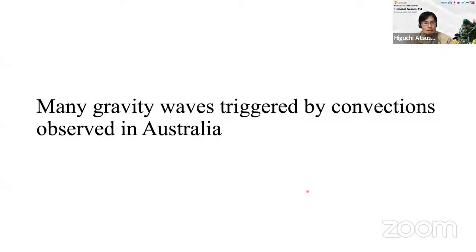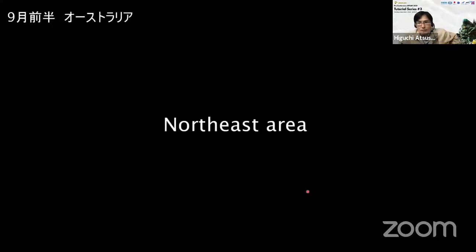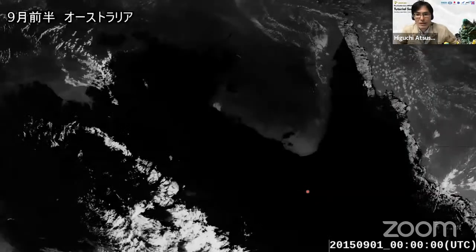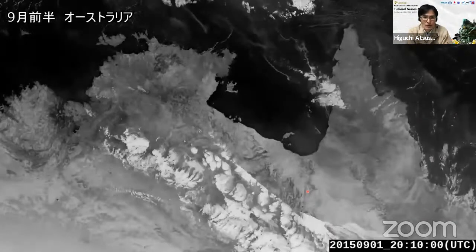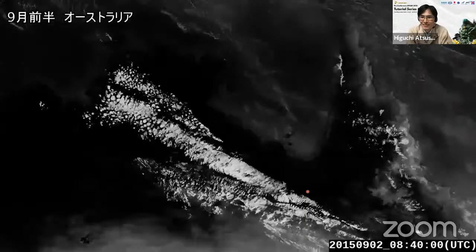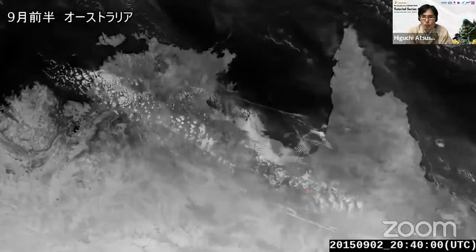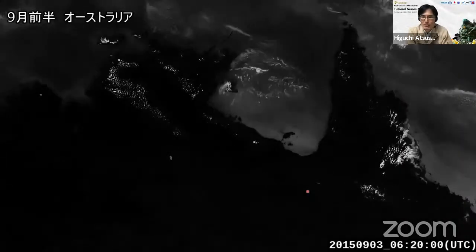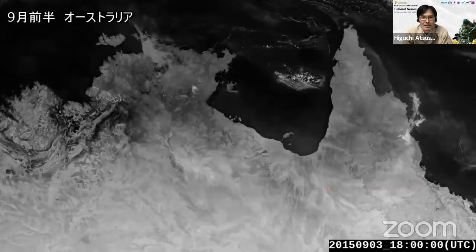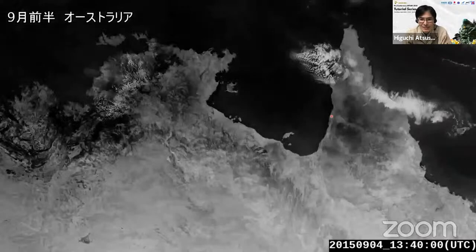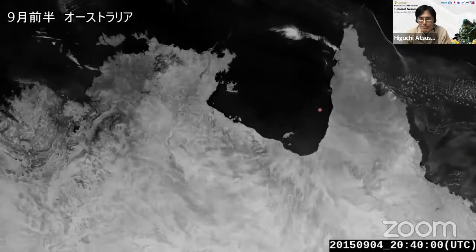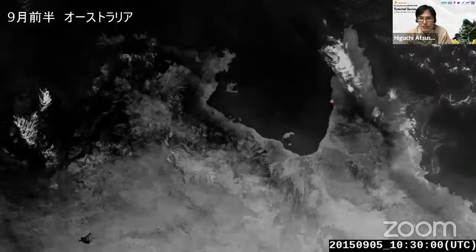Okay, next, many gravity waves triggered by convection observed in Australia. This is a summary of infrared images at 10 minute intervals. Can you see this kind of wave propagation, like a wave triggered by convection? It's hard to see here, but there are movements propagating from the coastline to the ocean like this.